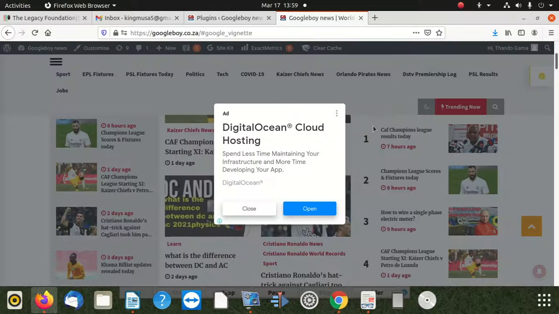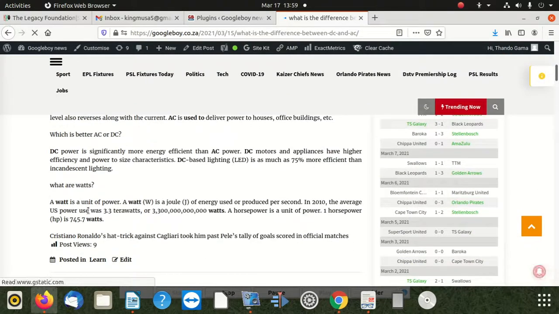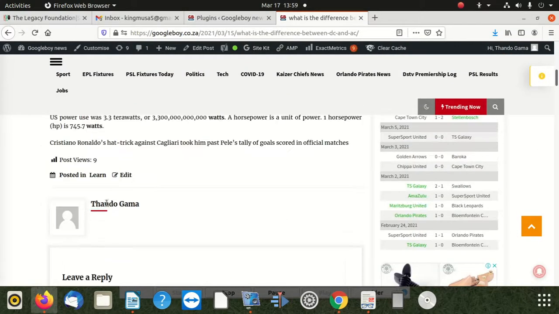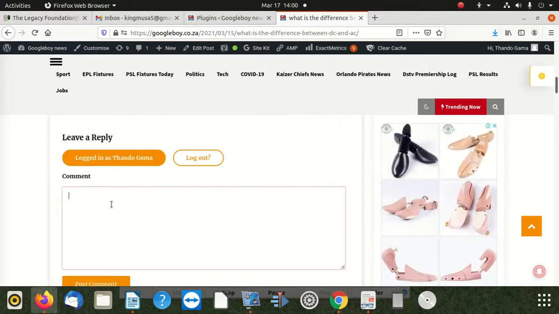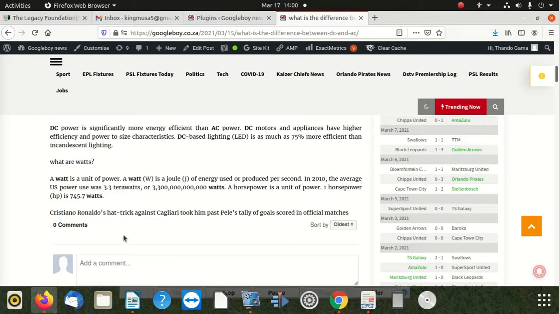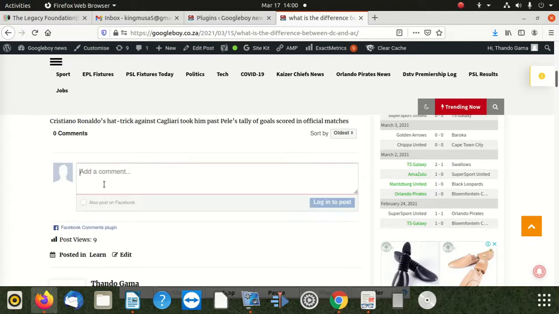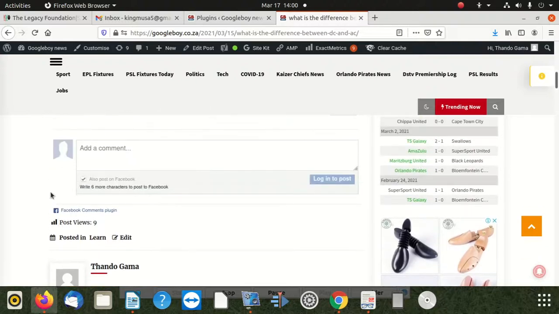I read this post. After reading this post, down here I find something like a comment box. I need to comment. You can comment using your default WordPress feature, but there's also this feature whereby you comment using Facebook, right? So you can log in anytime here, then you say login, then you start commenting. This is what we want. We want to put something like this.